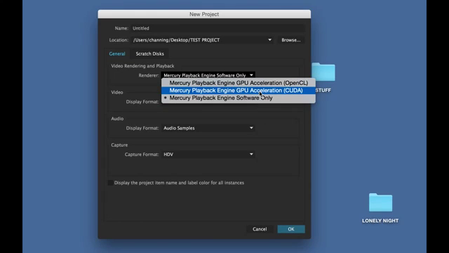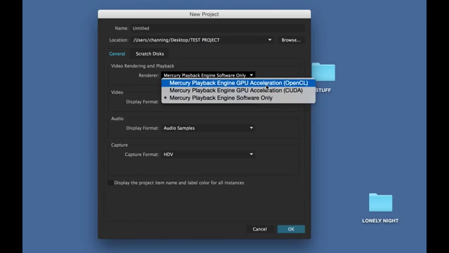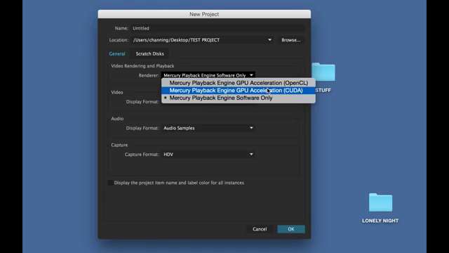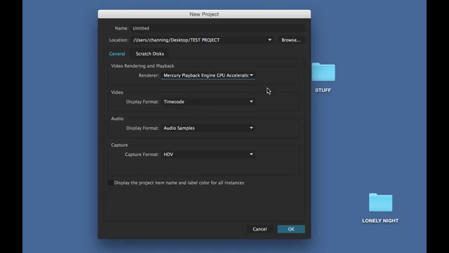And with a Mac, you'll have CUDA options and OpenCL options. With this, I've got a CUDA card installed, which is CUDA compliant and works really, really well. So I'm going to choose this one. Oftentimes it depends on what you have installed. With a PC, I can't remember what the type is, I think it's OpenCL, but you'll have basically a Mercury Playback Engine GPU option you'll want to select on a PC as well.